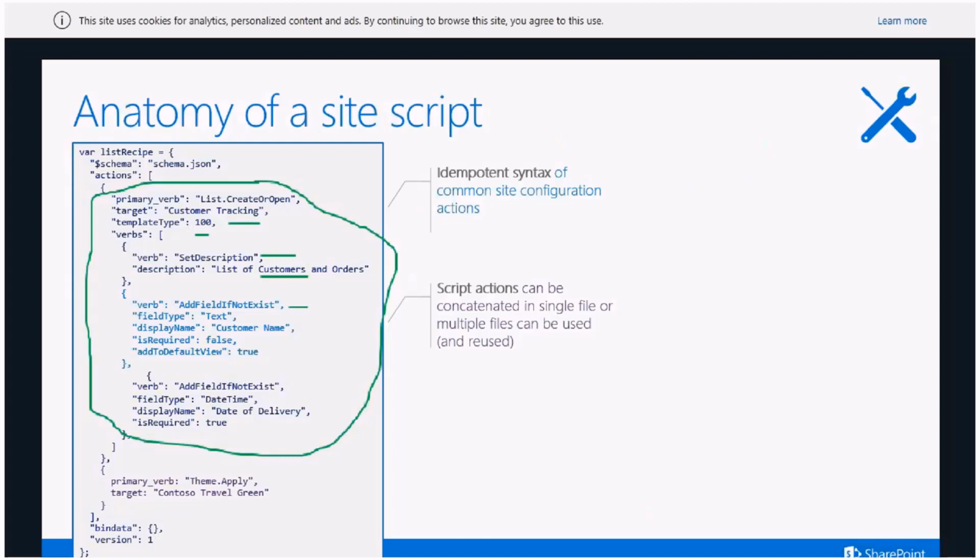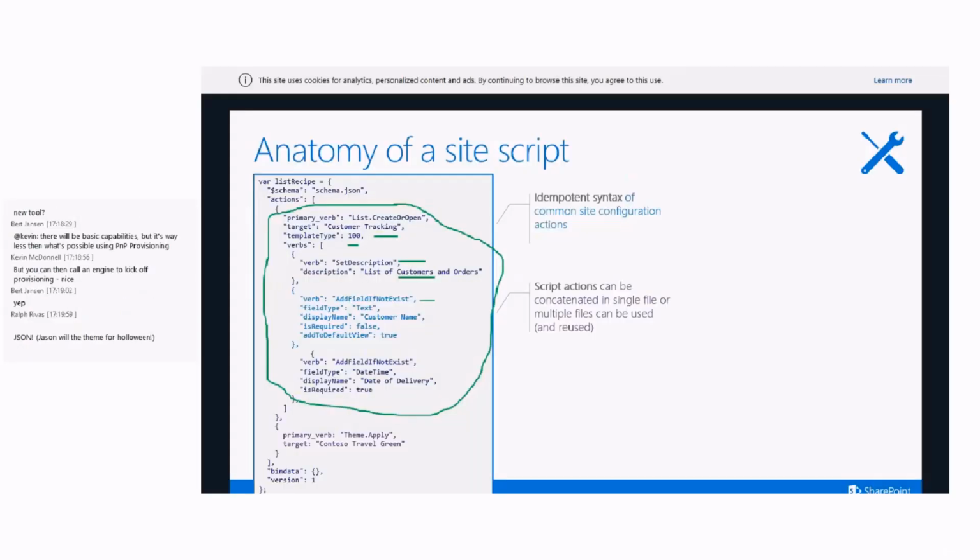The reason it's always additive is that you are able to apply these scripts on top of existing sites as well. So these are not necessarily just provisioning-time things. You can absolutely do that later on as well.